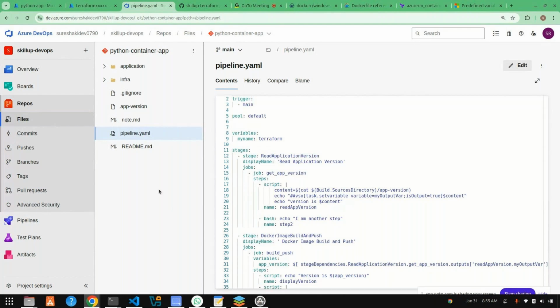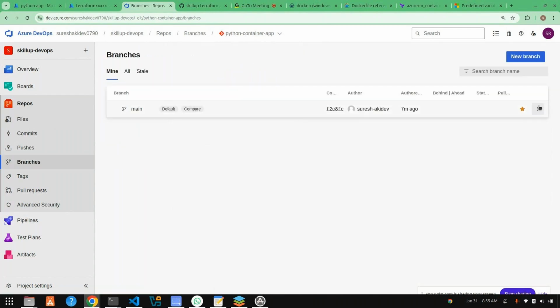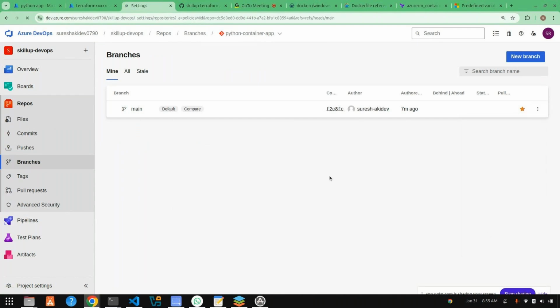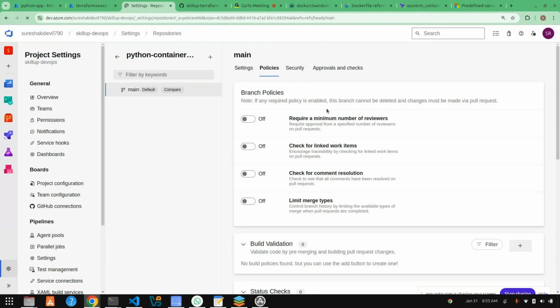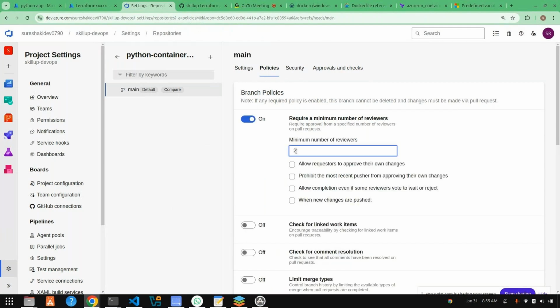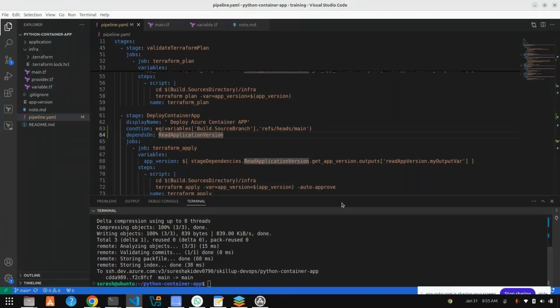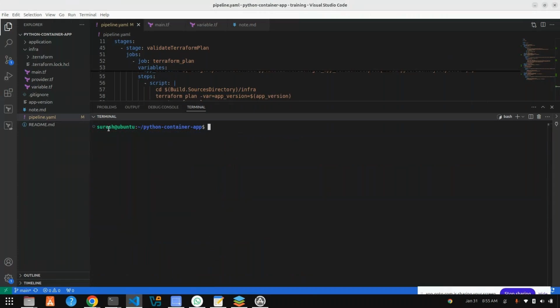Authorization? No. Do you know the branch policy? You have to go to the branch policy and then enable the branch policy for your main branch. Just have this minimum required approvers. Okay, done. Now I cannot push this directly to the main branch. Let us try something.